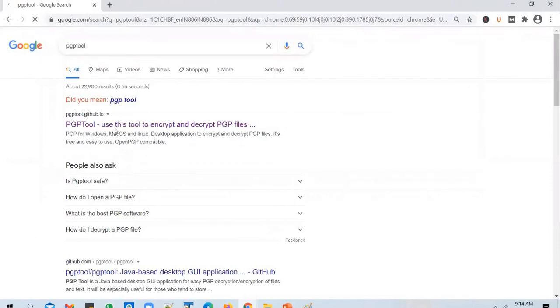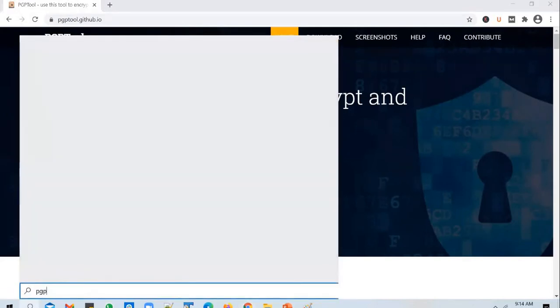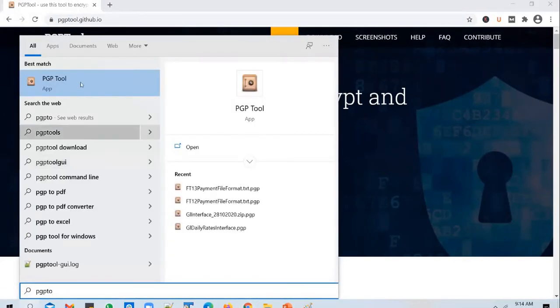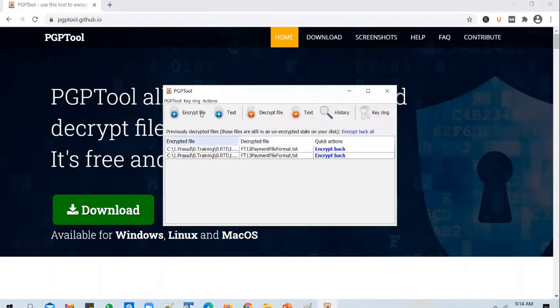If you go ahead and type in a PGP tool, this is a free tool that you can download. It's available for all the operating systems. You can download and install it. And after you install it, if you go to your search box and search for a PGP tool, you should be able to find it. You can see the PGP tool application coming up, and you can use that. You can load in the keys here into this tool, and you can use it to encrypt the files.